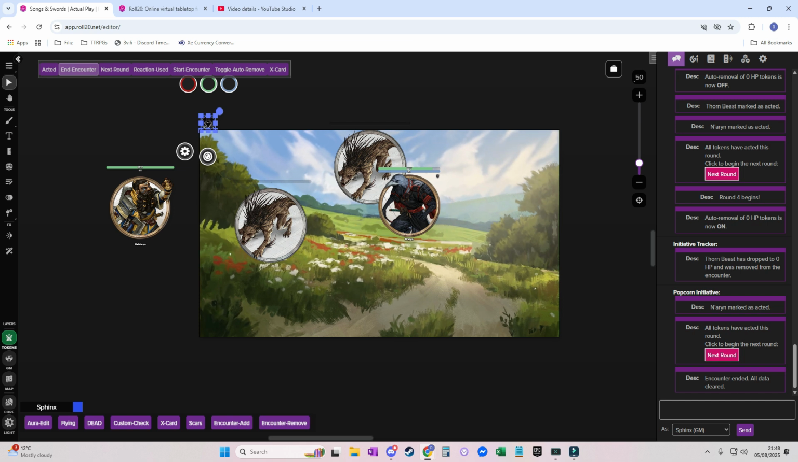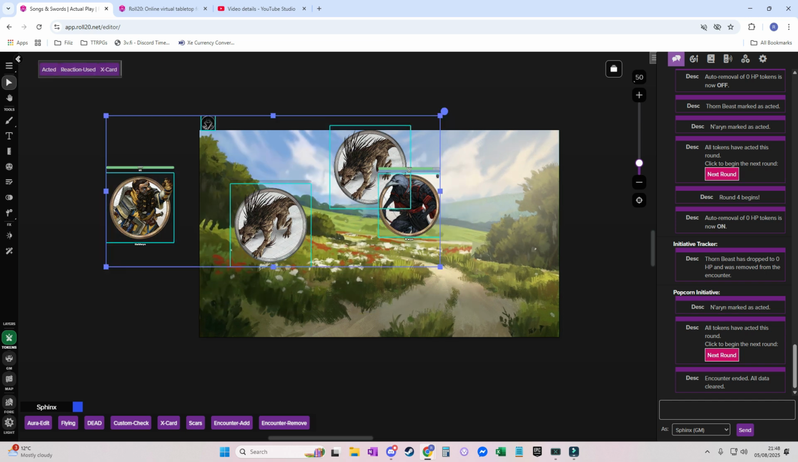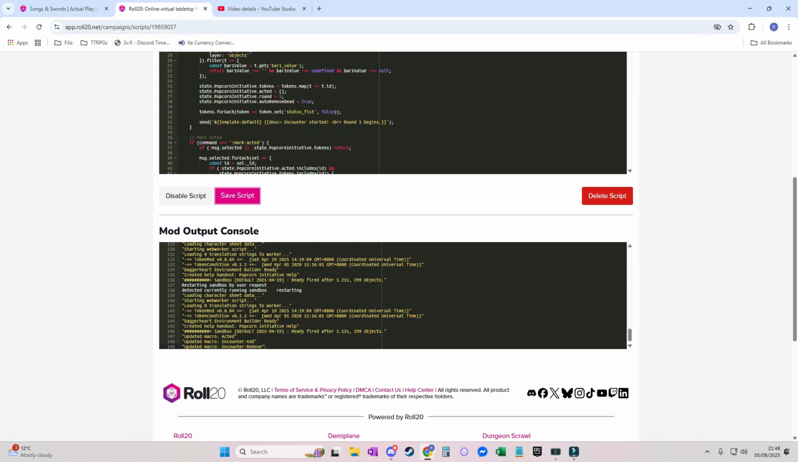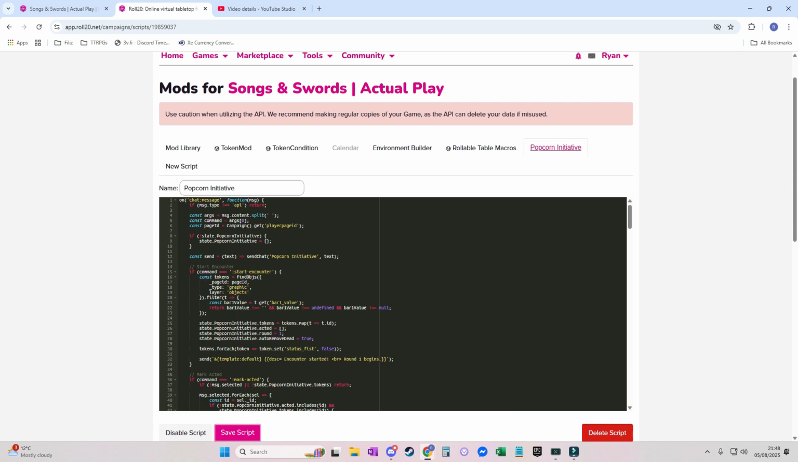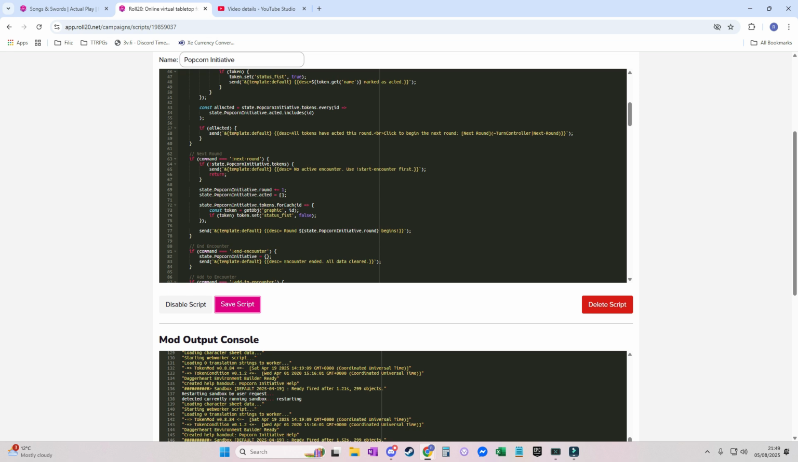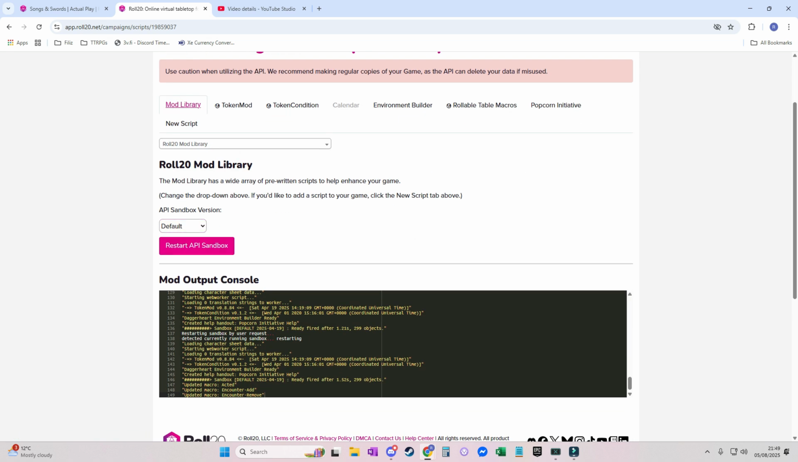Encounter ended. All data cleared. That is the system. That is the Popcorn Initiative tracker. Now, if you accidentally delete any of this and you need it back, all you need to do is click save script in one of your scripts. All you need to do is just restart your API sandbox. That is all you need to do.